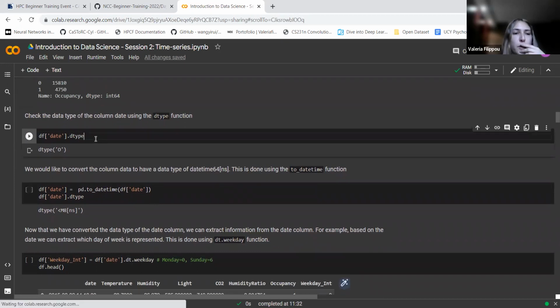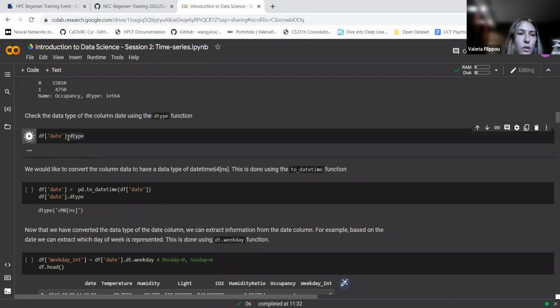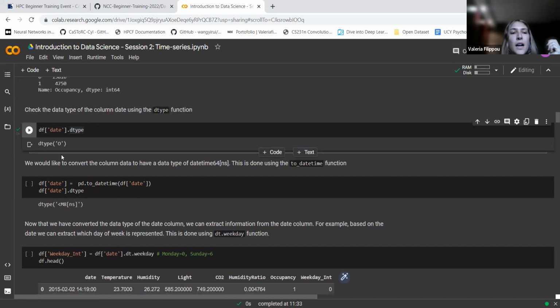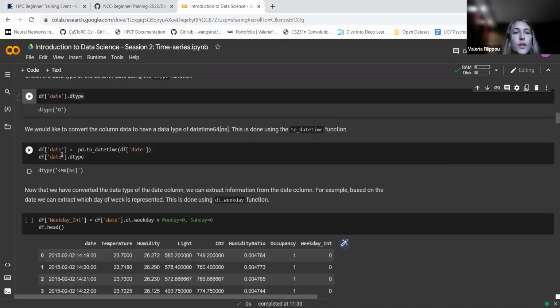So previously we have seen the data types from the info function. We can also identify the data type for a specific column, and as we've seen, the date column is assigned an object data type. However, we would like to convert the data type from object to datetime in order to be able to actually use our date column as we should.